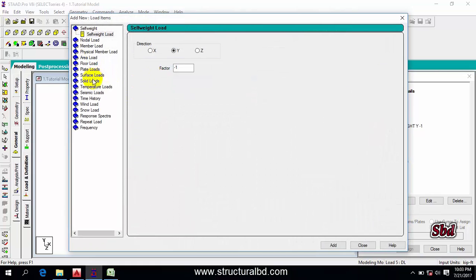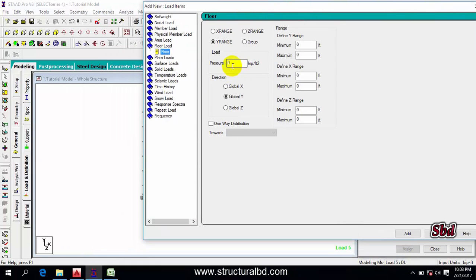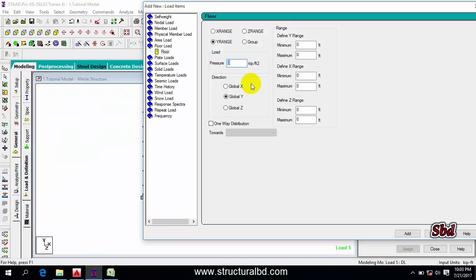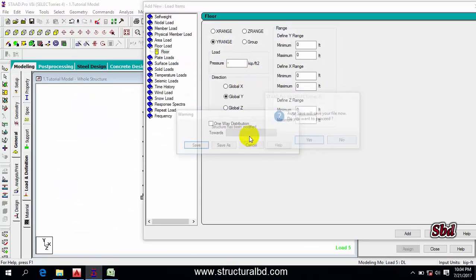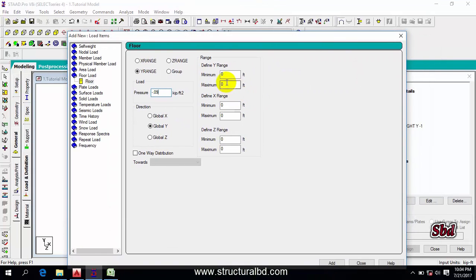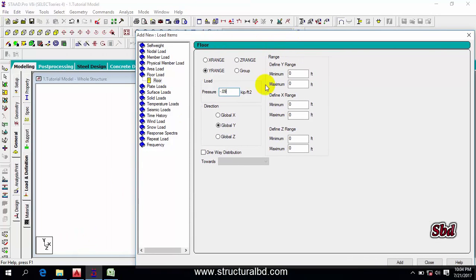I'm going to assign this as a floor load, click here floor load, then I have dead load of say 87.5. I am assuming this as 90 minus 90, which is kip per square feet. So I have load here 0.09. Then I have to define here range, which will work along the Y direction.